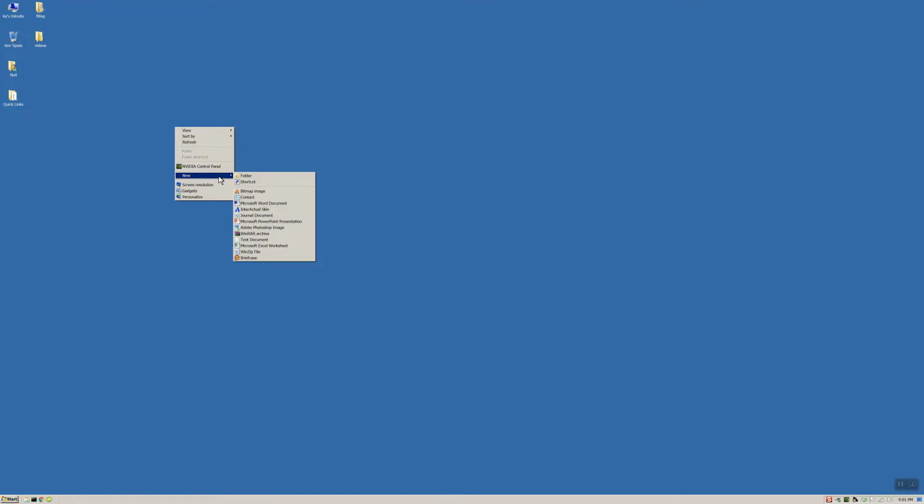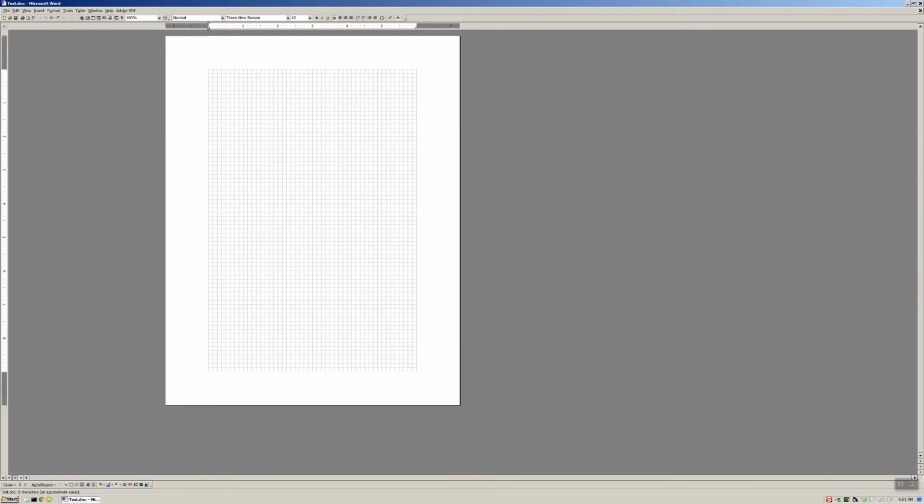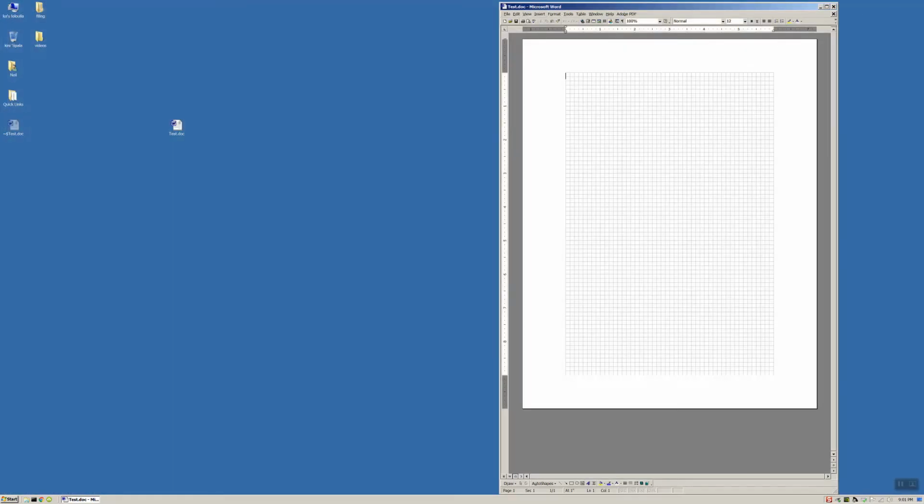Let's start by creating a new Word document. Right-click, create Microsoft Word document, and let's call it test. Okay, now let's open this document, and we see that it always opens with the full screen view and the grid lines showing. Let's shrink the view and let's switch off the grid lines. So display grid lines, no. And let's save the document.